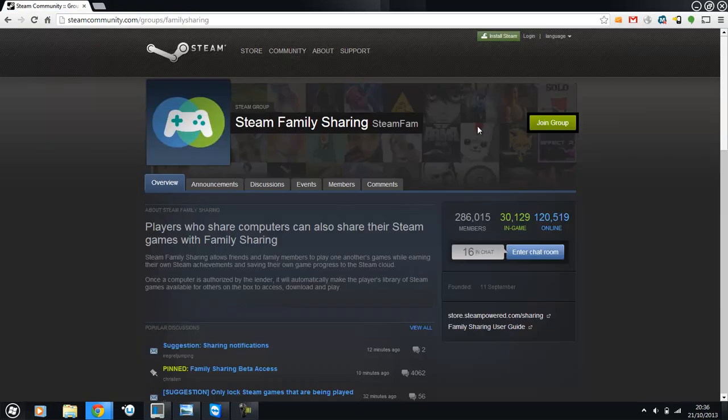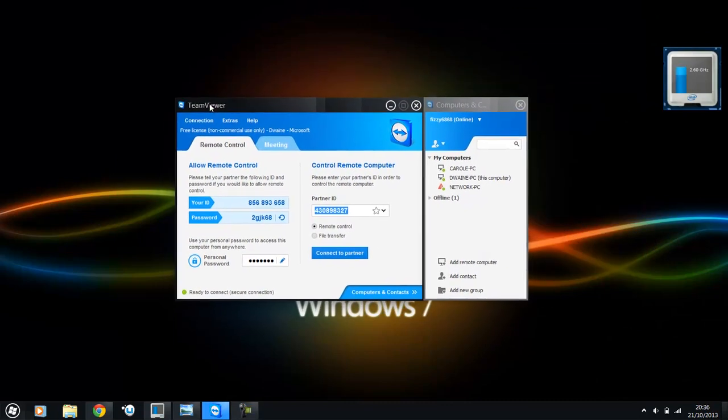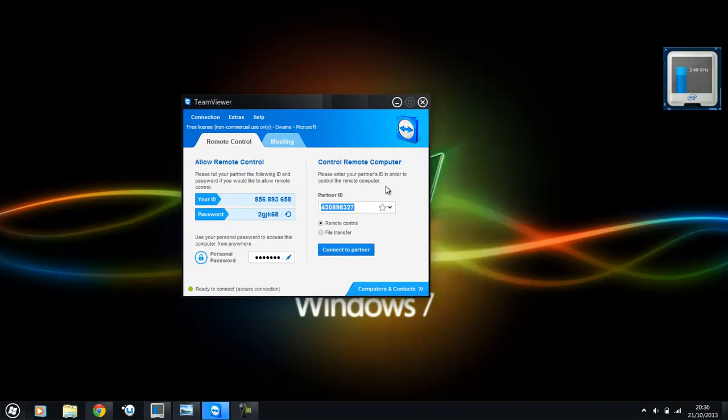Then what we're going to need to do is, well, basically both of you have to have TeamViewer enabled for this to work. Just ask them to install it, or tell them to watch this video and they'll understand what they need to do. So first off, load up TeamViewer. You'll get a box like this. Now in here we'll have your ID and your password. I will be changing this as soon as I upload the video, so it's not the same.